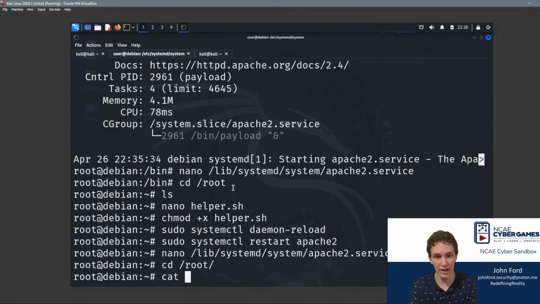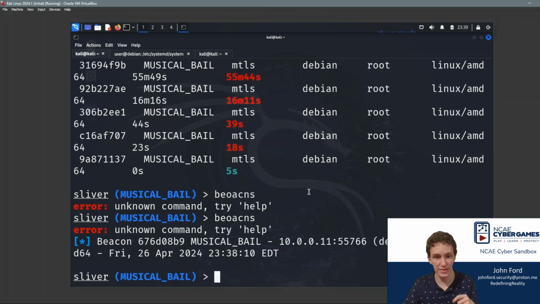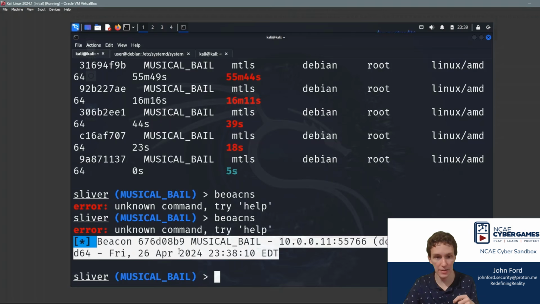So if I print out my little script here, which I called helper.sh, this script just starts bash, and it runs my payload in the background. So there was no way for me to run my payload in the background using ExecStartPre, but what I could do instead is run this file in bash, and then through this file, run my payload in the background. And you'll notice, now that I did the daemon reload and restarted Apache 2, if I go back to Sliver here, I got this connection back.